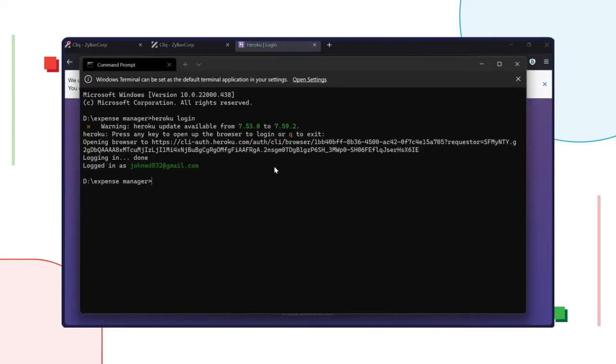Now to create an app on Heroku, go back to the terminal and type in the command heroku create followed by the name of your extension. Here, I've named the extension cliq-ext-expense-manager, but you can use whatever name you want for your extension, and click on enter. This will also create an empty Git repository.